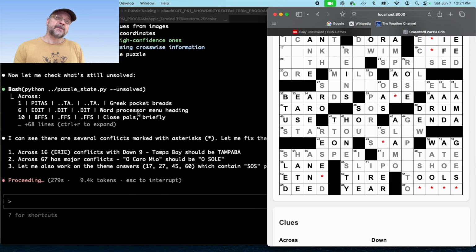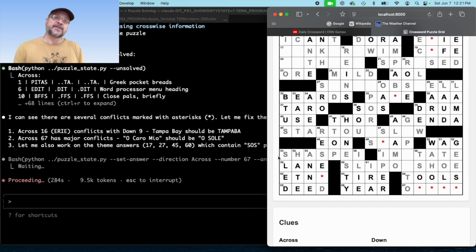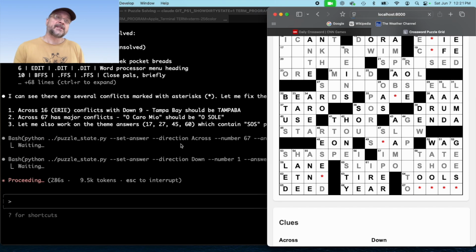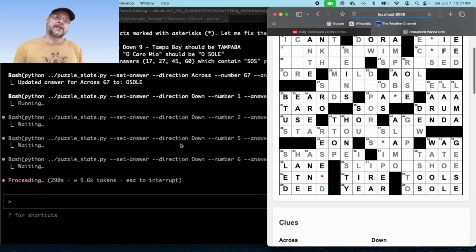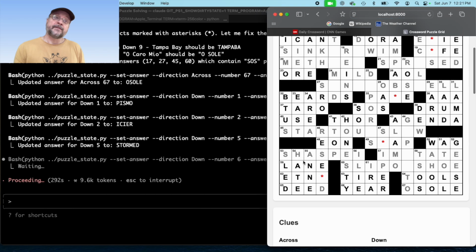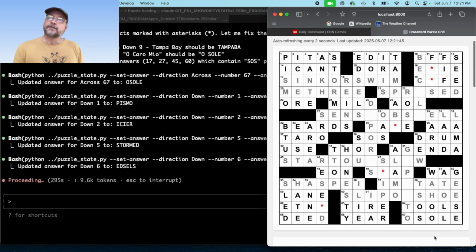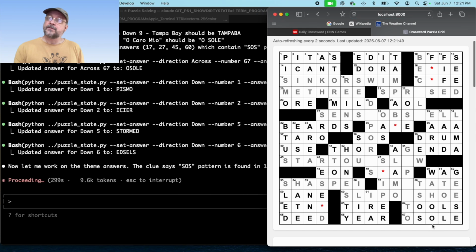All right, it's using the script to find the unsolved answers and the conflicting answers. And it's changing some, hopefully fixing them. Oh, yeah, it already changed this one. That looks like that's going to match pretty well.